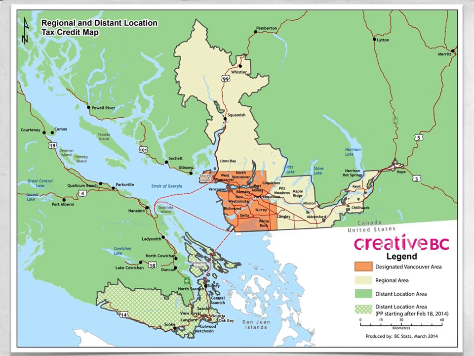Additional tax incentives can be accessed when productions move out further still into the areas of the province that are shown in green on this map. Typically, productions go into these areas to access specific looks and locations that can't be found closer to Vancouver.